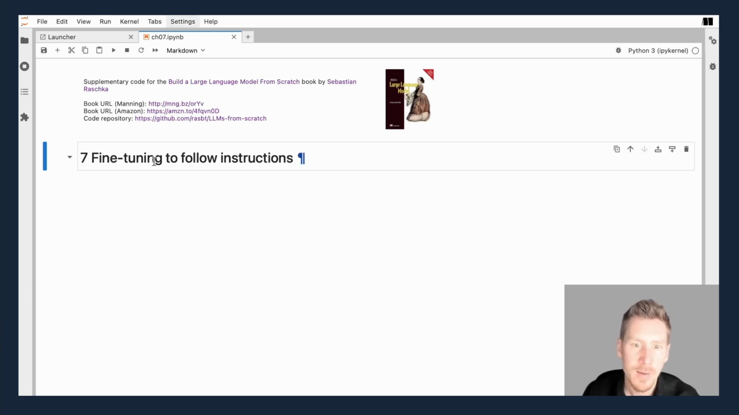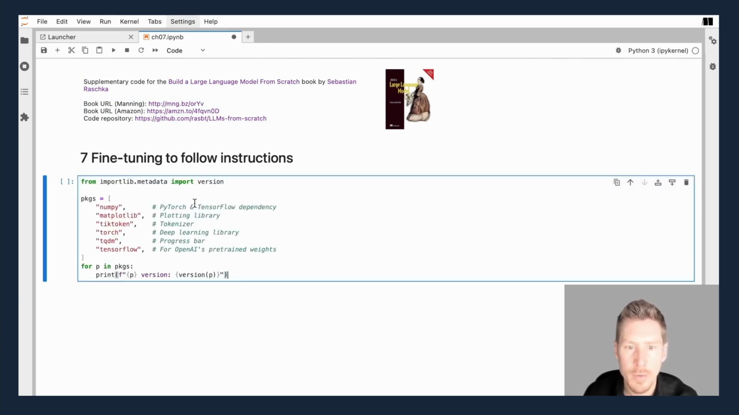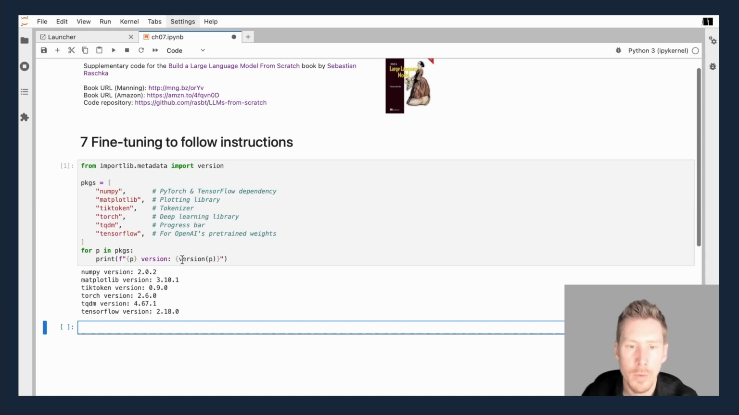For that, like I start every notebook, I will first show you the software libraries, the Python libraries I'm using. Here there are no big surprises. Everything here is the same that we used for chapter 6.